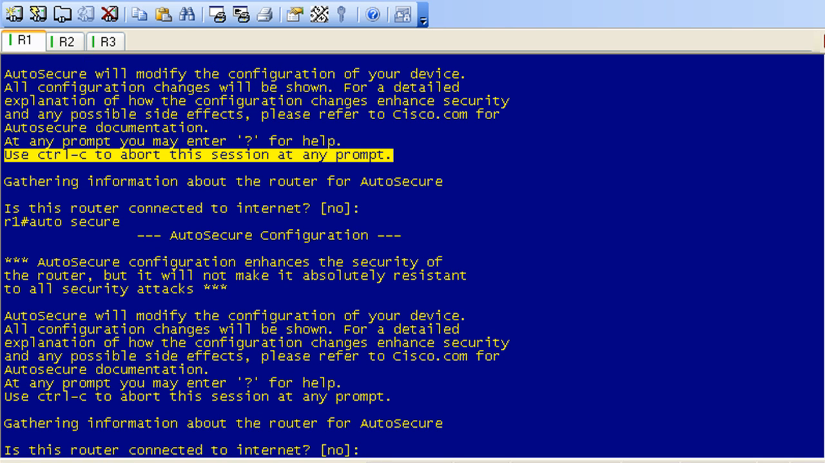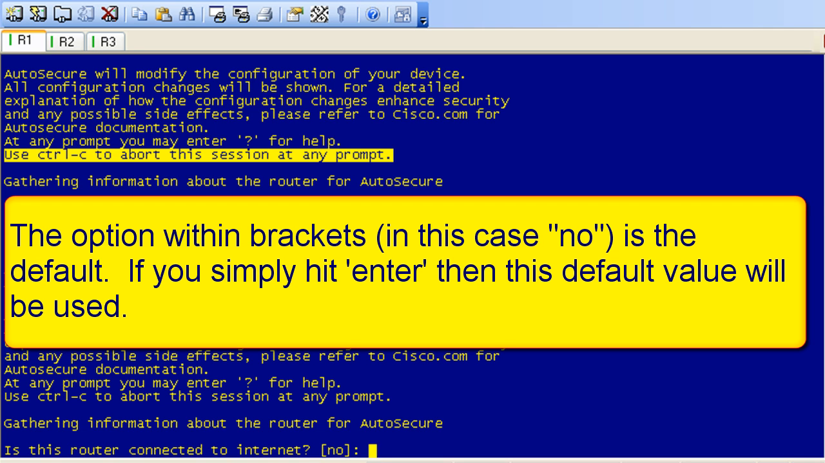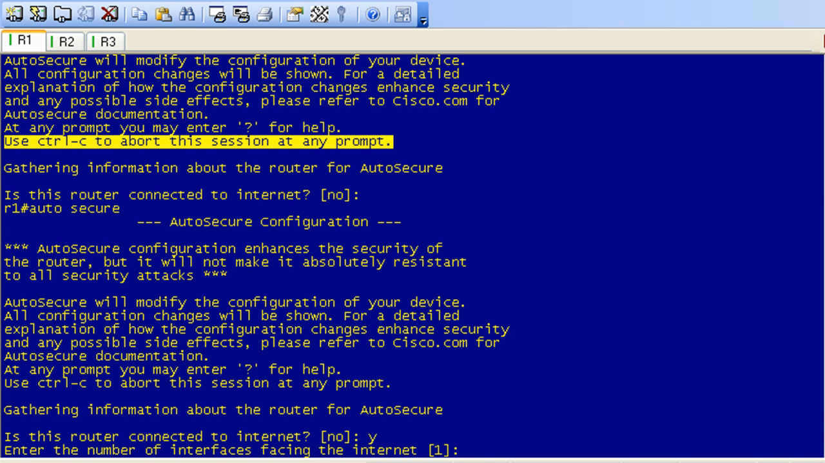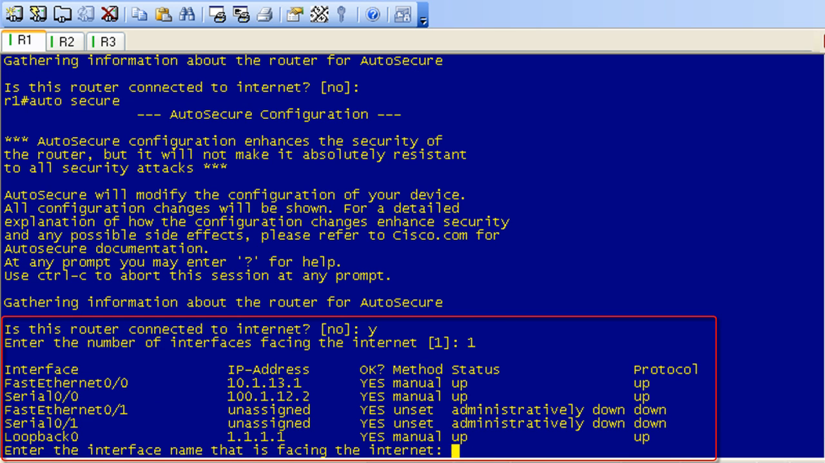So it's asking the first question. It says, is the router connected to the internet? And in our case, it is. Remember, we have that connection going up to R2. Hit enter. I'm sorry, hit yes, then enter. The number of interfaces facing the internet, 1. And you can see this is sort of dynamic. It's going to ask you additional questions based on the input that you put in there. If we had put no, that would skip this. If we put, you know, 6, then it would expect 6 interfaces.